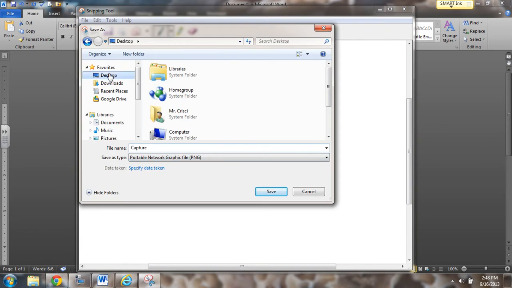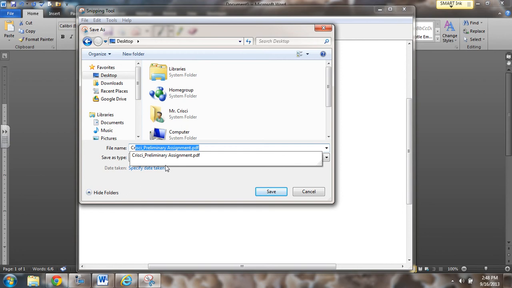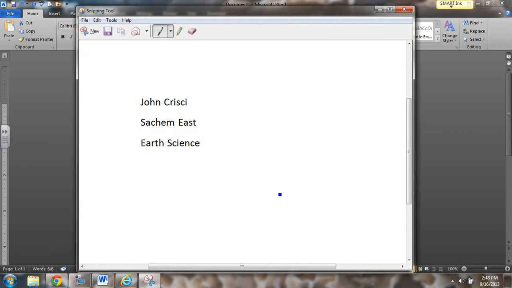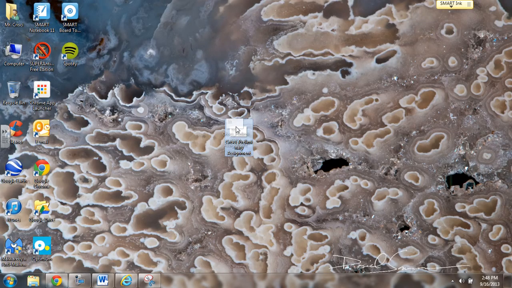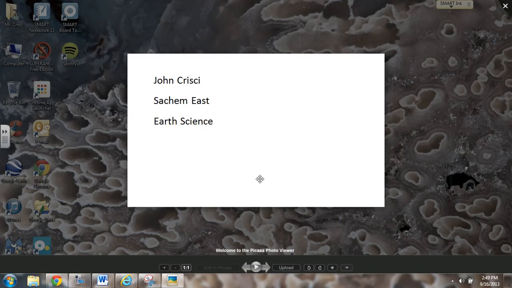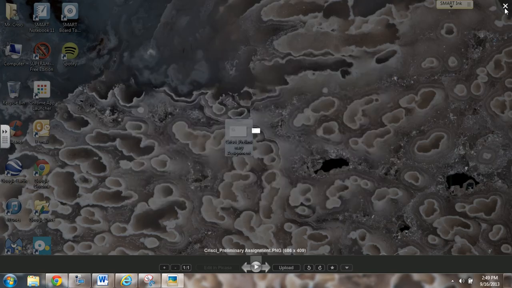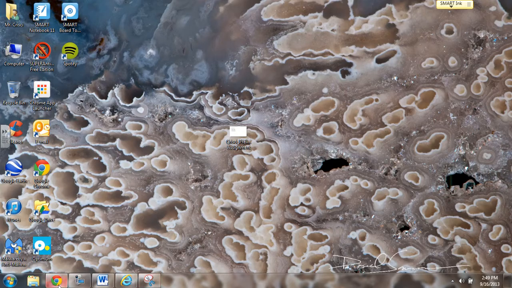I'm going to save it to my desktop because it's just easier. It's going to save it as my last name, but you're going to use your last name, obviously, underscore. I'm going to leave it preliminary assignment. It's already there for me. It's not going to be PDF. I'm going to hit Save. And that should show up on my desktop. Here it is, that picture we just took. Double click on it, and there you go. There's the picture. Now, with that file, you want to send that to us.